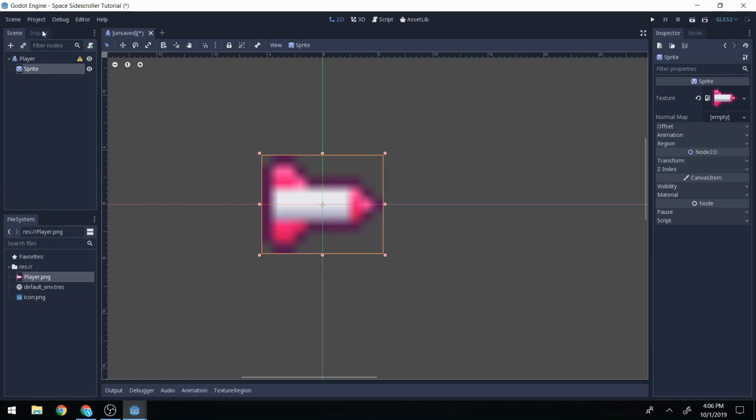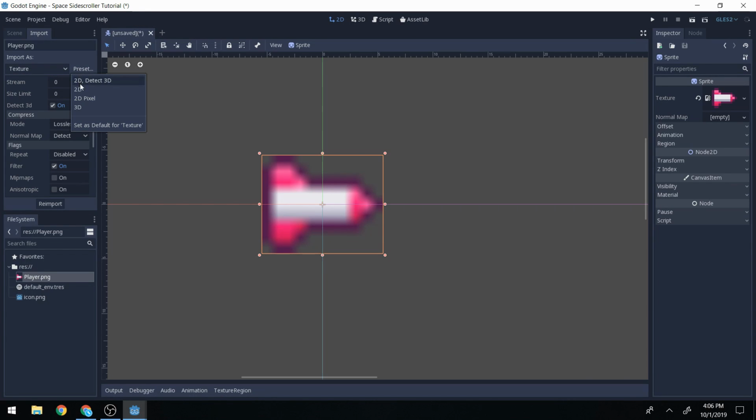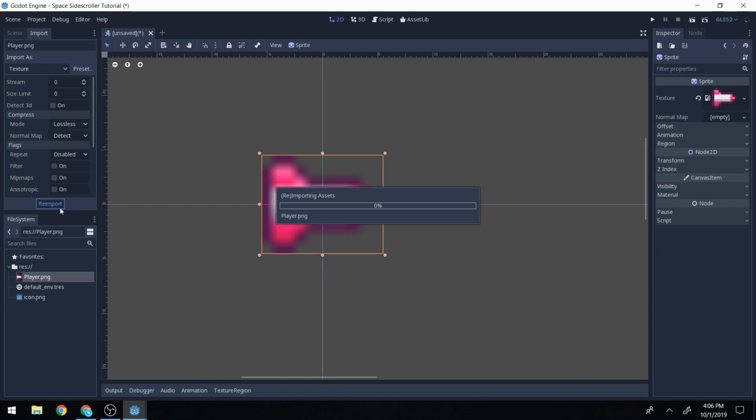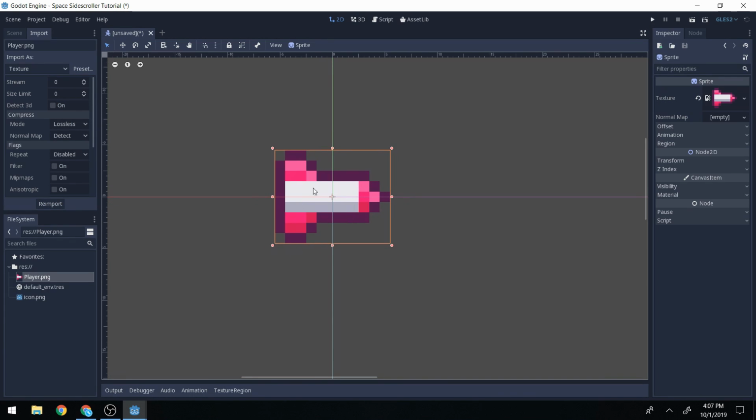To fix that, you need to go right next to the scene tab. There's an import tab. Click on that. Now you want to set the preset, right next to import as texture. Hit 2D pixel. Now you can re-import, and now you see that it's a pixel image.